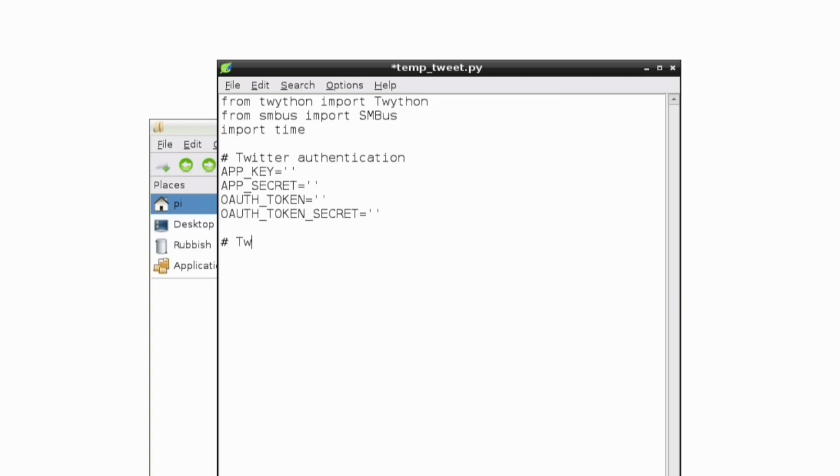Here, we're gonna create our Twython object and just pass in the variables from our Twitter authentication. So just Twitter equals Twython, open parentheses, all of your Twitter authentication variables, close parentheses.